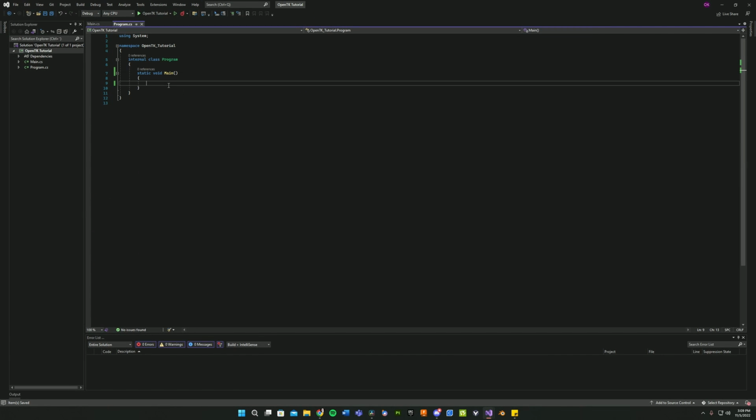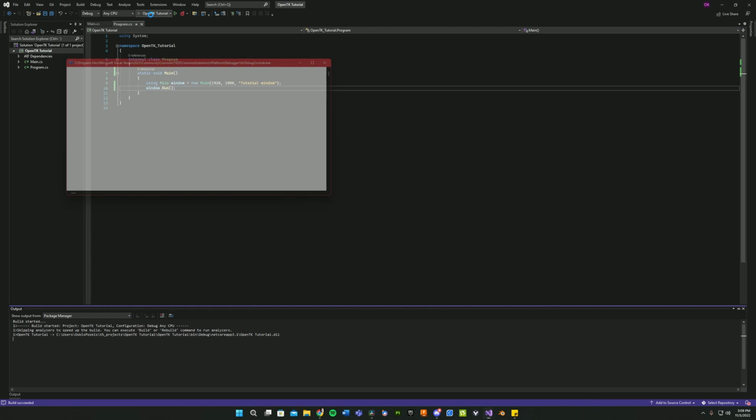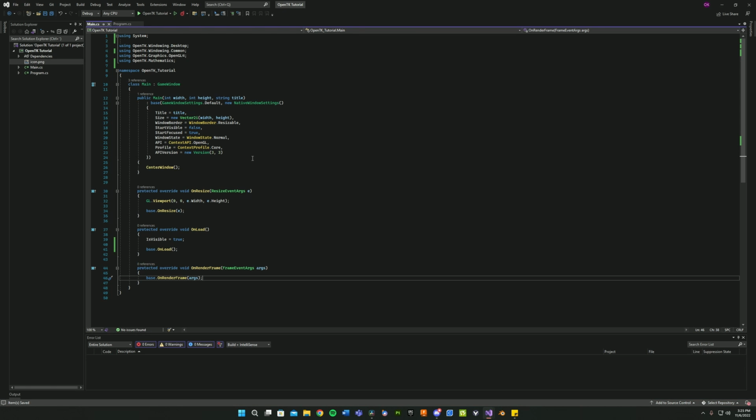Now we can go into the main function and create an instance of the main class with our own settings. If we now call window.Run and start the program, we should see a window. But that's pretty boring, so let's add an icon to our window.